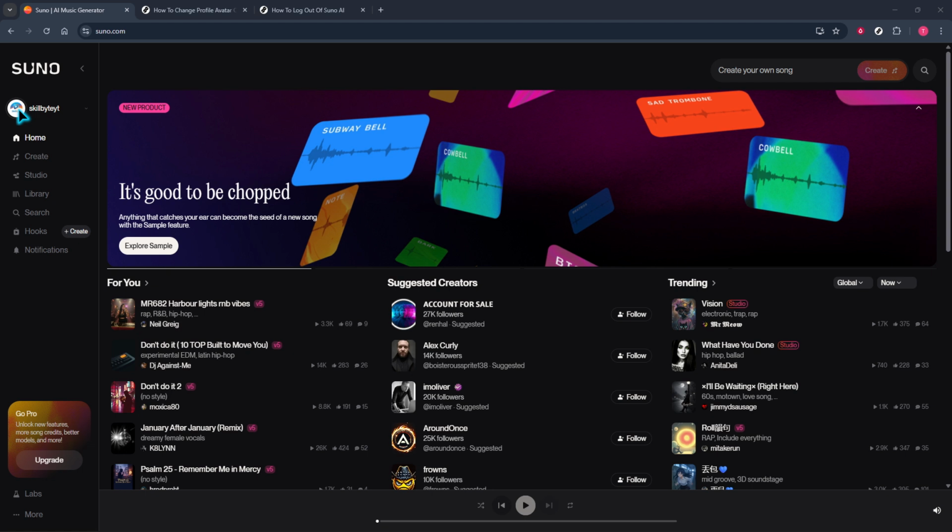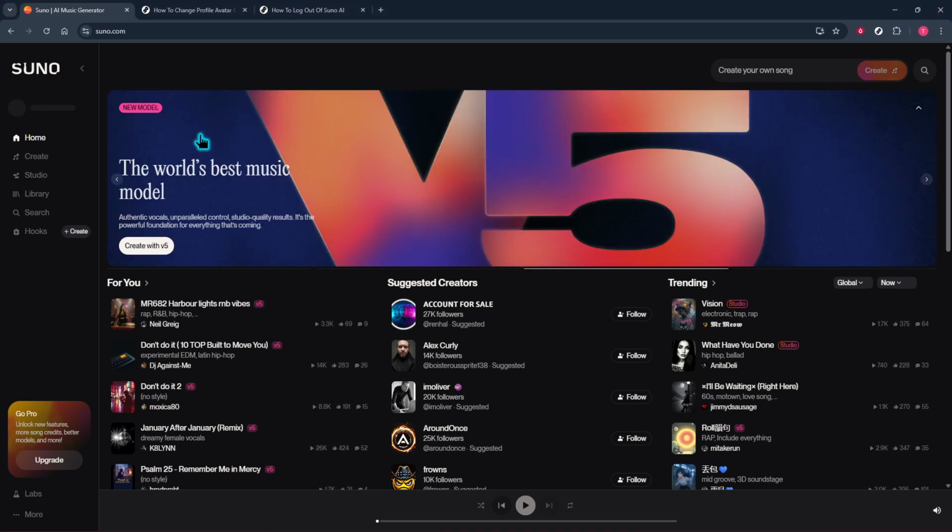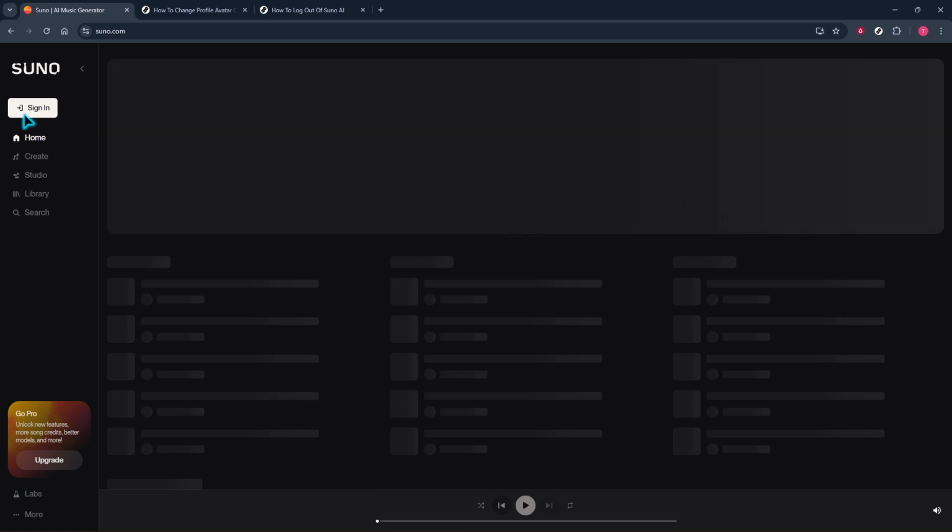Click or tap your profile to open a small drop-down menu with quick account options. In that menu, choose Sign Out. The site will immediately end your current Suno session. In most cases, you'll be taken to the home page or a screen inviting you to log in again. Seeing that login screen is your confirmation that the sign out worked.